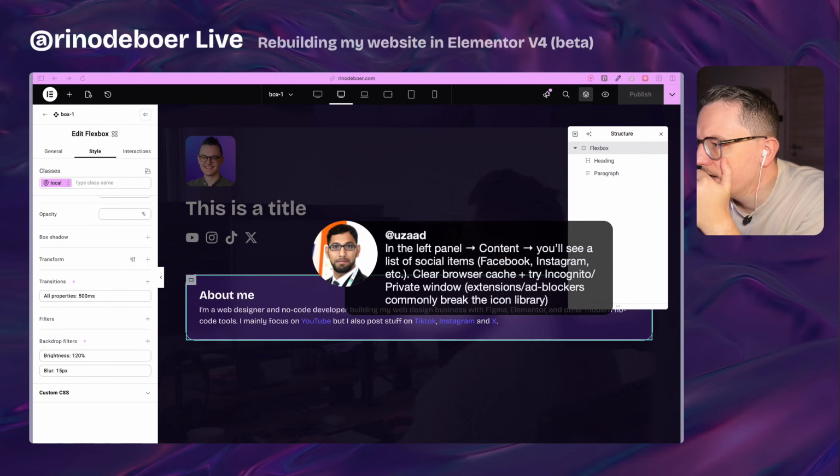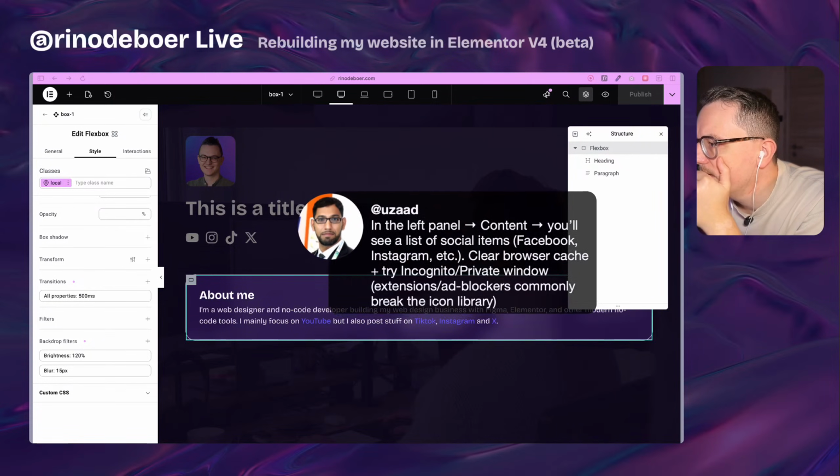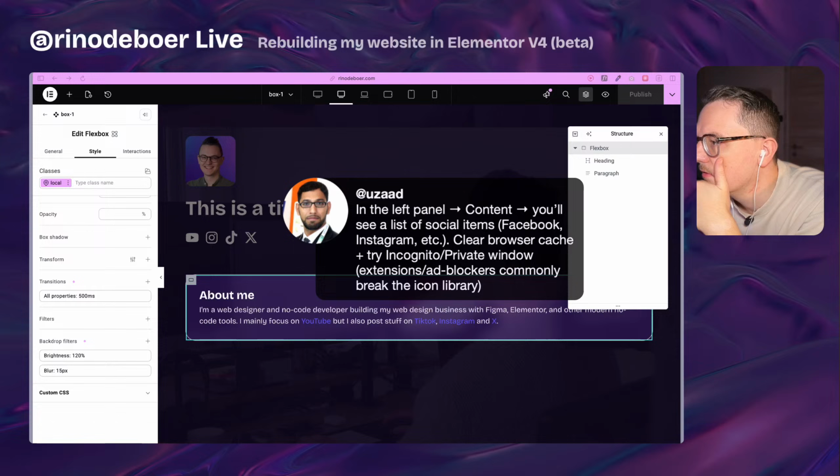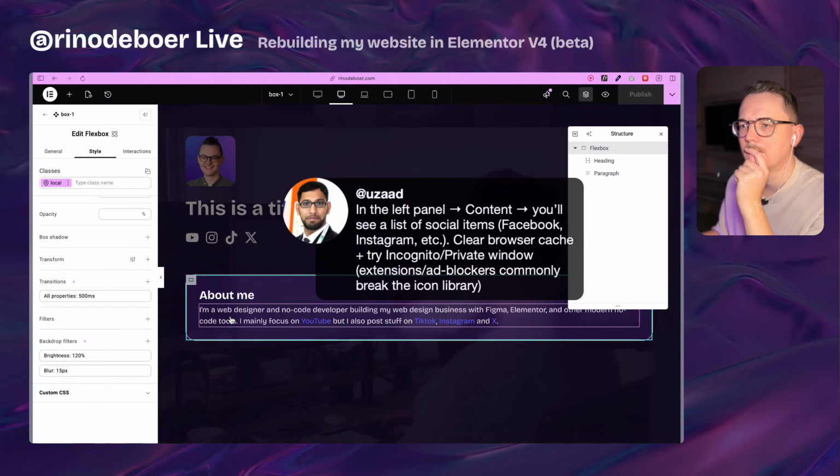Oh, you're still trying to help me with the icons. In the left panel, content, you will see a list of social items. Clear browser cache, try incognito, private window, extensions, ad blocker, comment, break in the icon library. In the left panel content, you can see a list of the social items. In the left panel content, what are you talking about?